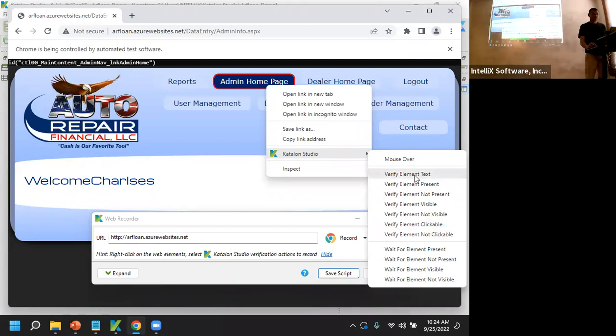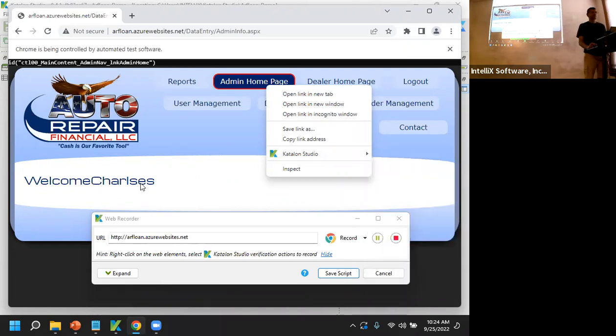The most common one is verify element text, or present. These are the two common ones you will end up using. Read only. An example would be, if you have an input box and you want to say I cannot type in the input text box, then it's read only. But these are just simply the text, like welcome Charles.